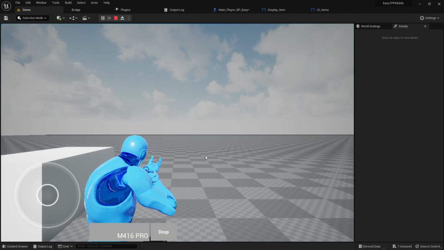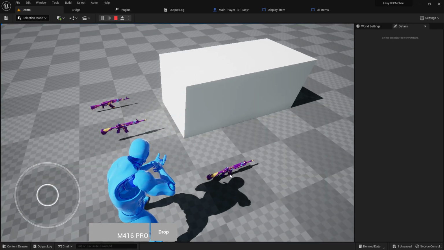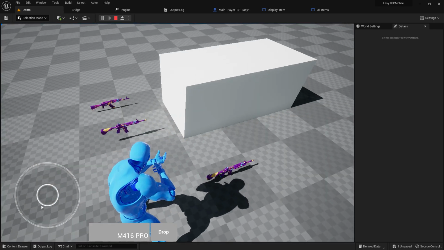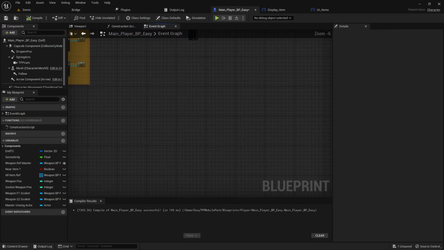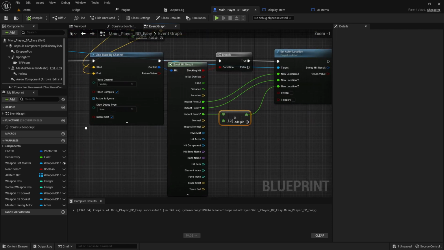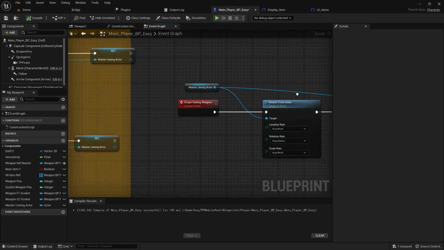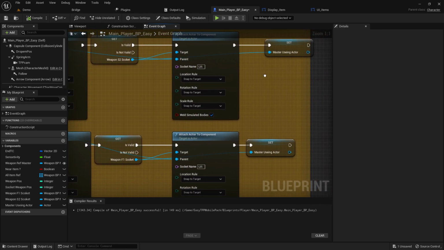Play, drop. Yep, look, it's working. Basically what I want, that it should spawn some up. Okay, now once we are spawning, dropping that specific weapon, which one we are using doesn't matter, it's basically the master one or what.